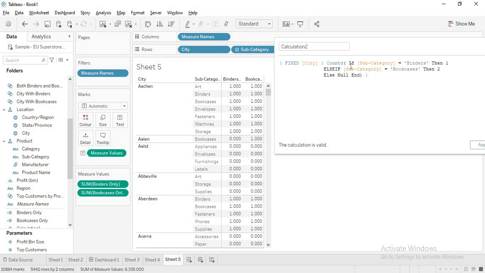Now what is happening is I took count distinct here, right? So whenever there is binders, I'll be getting 1. If it is bookcases, I'll be getting 2. So finally here I have two instances. For every city, for the subcategories that are present, if only binders is present, then you will get a count distinct value of only 1. But again, if there is only bookcases, that is again only 1. This value doesn't matter anymore. What matters is this count distinct.